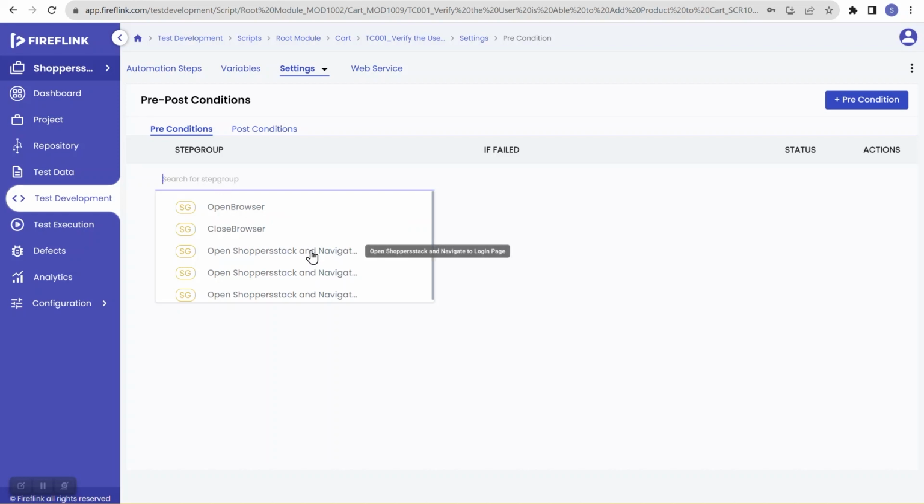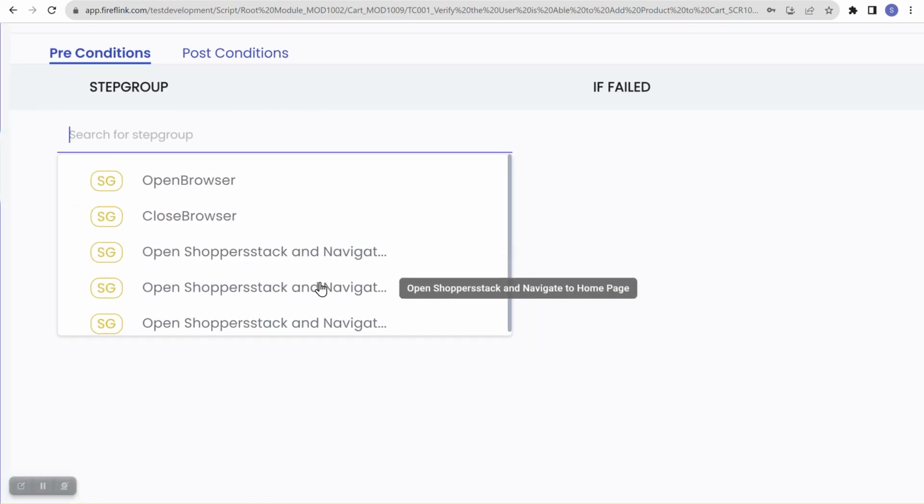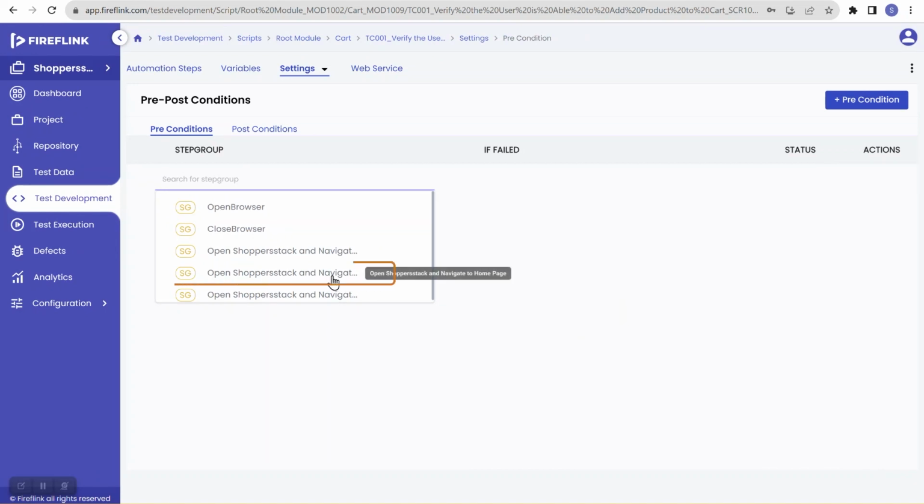I want to navigate to the home page, right? So let me check. This is navigate to login page. This is navigate to home page as user A. And this is navigate to home page, which is parameterized. Now I want to log in as user A, so I'll use this particular step group: Open Shopper Stack, navigate to home page.